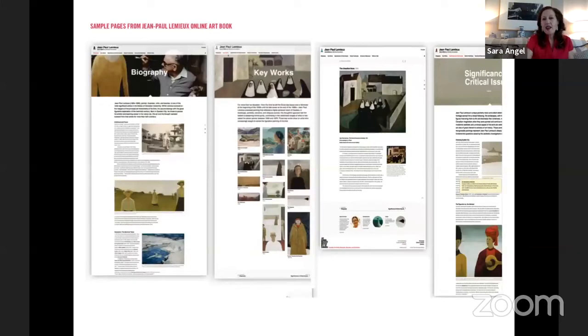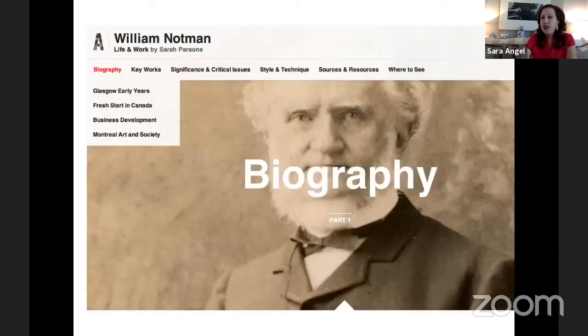And here is a sample of what some of our web pages look like. If you were to go into our book on Jean-Paul Lemieux, which I encourage everybody to do, you can see that the book has sections on a biography, a key work section, and so on. Here's another book on William Notman, the great Quebec photographer. So this is again what our biography section looks like. And there is a drop-down menu for every section. So it's very, very easy to use.